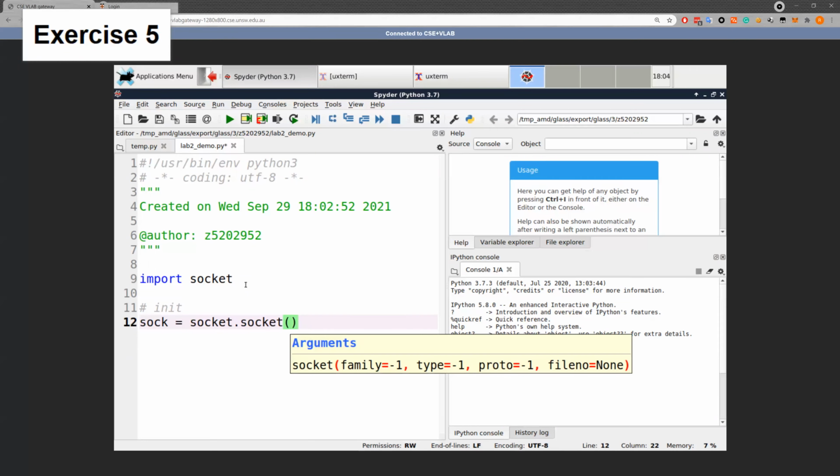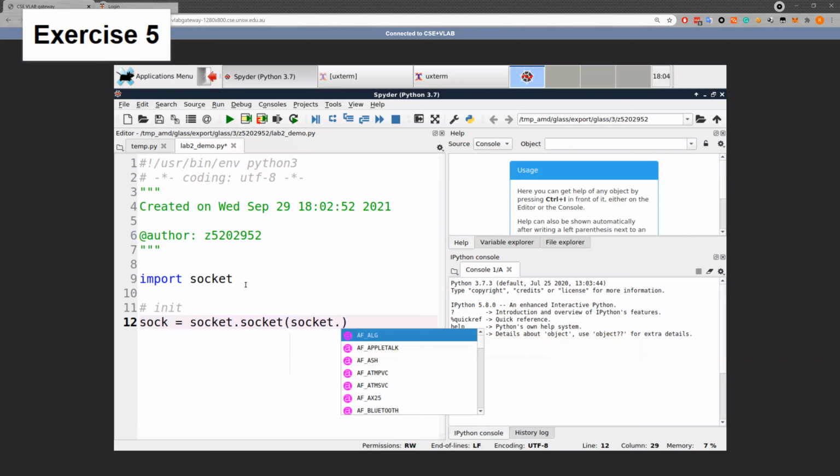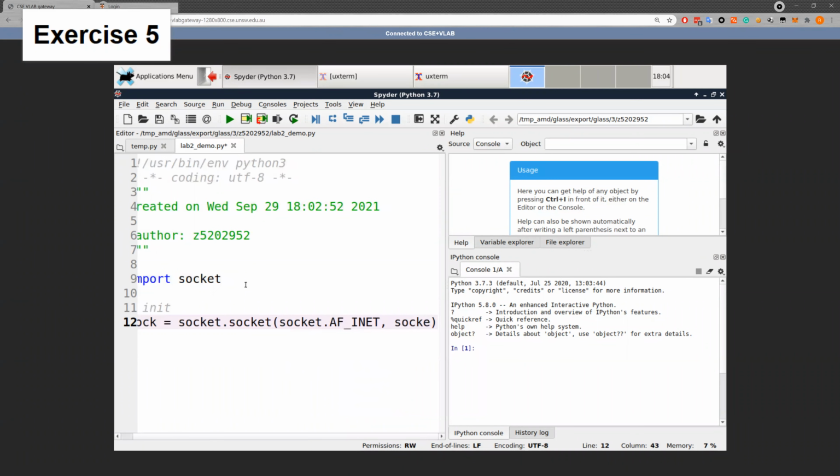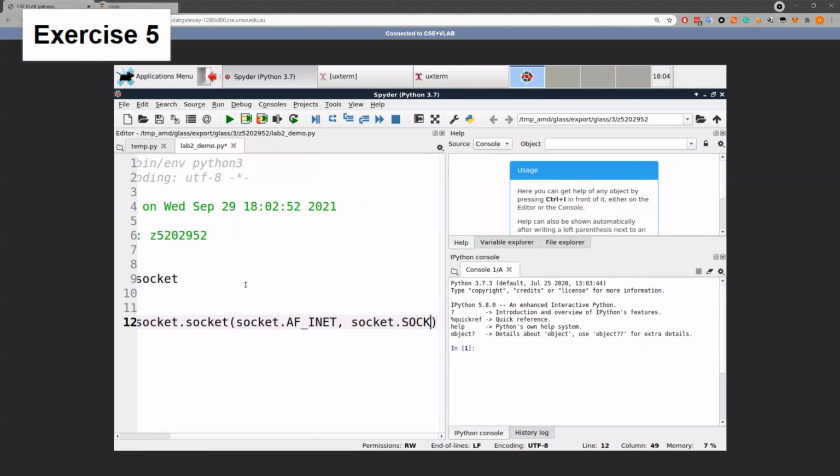And yeah, it asks us to put some family and type into it. So it's just socket.AF_INET, because we are going to send internet stuff, and socket.SOCK_DGRAM, I think.